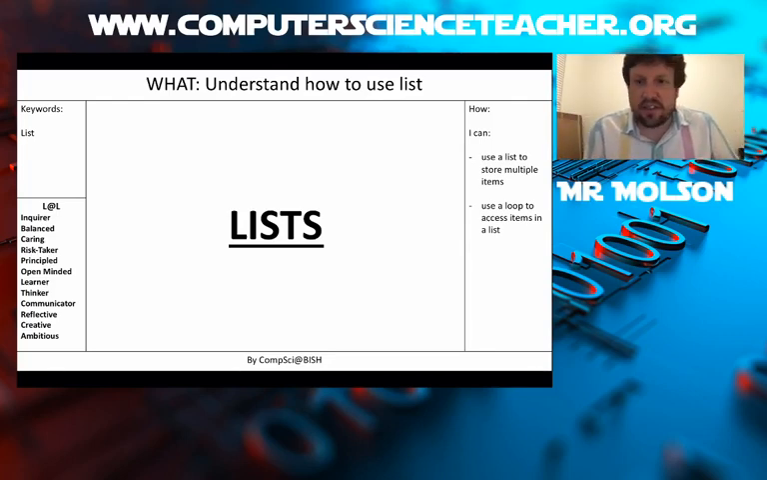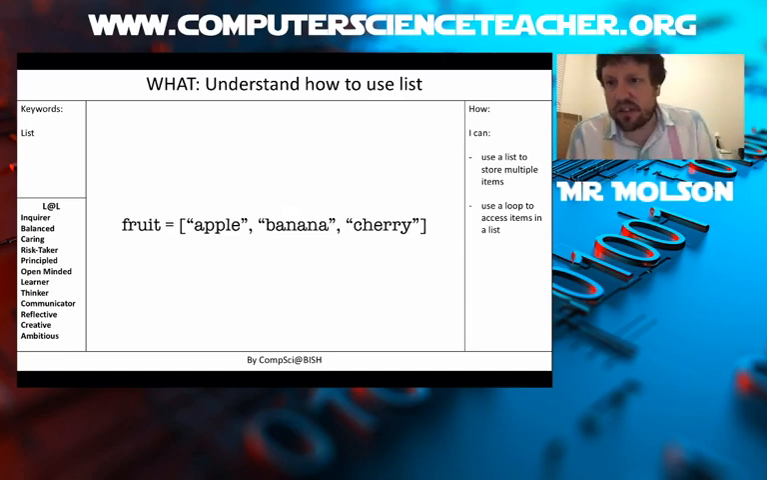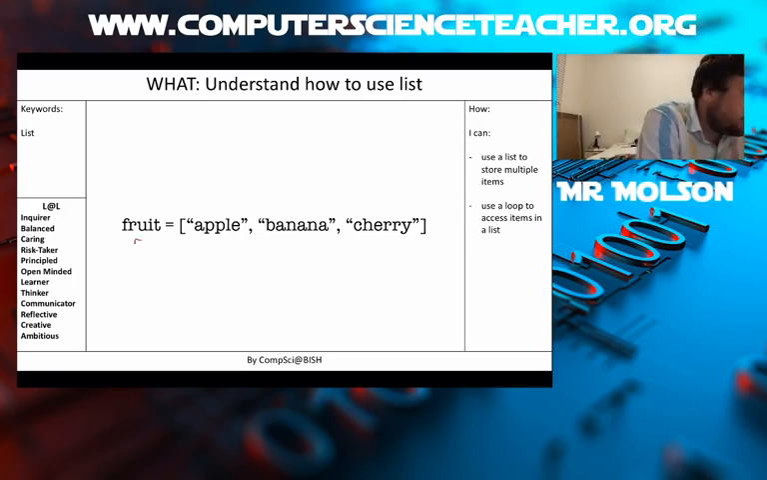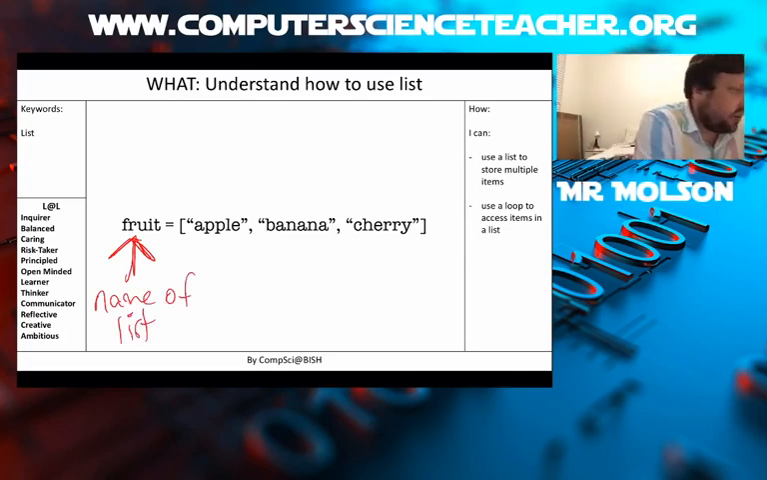So this is a list, and this is how you create it in Python. It looks exactly like a variable. This is our variable name, or this is our list name. So this is the name of our list here. And then here is our list.